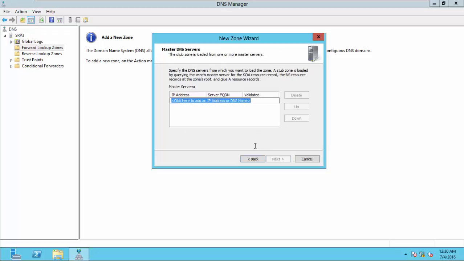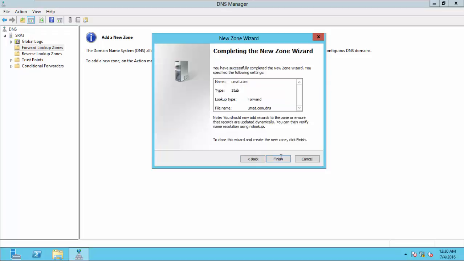I'll put my primary and my secondary DNS server addresses over here, 192.168.1.1. I'll click the white space and then put 192.168.1.2 and then click the white space. Okay, then I'll go next, finish.